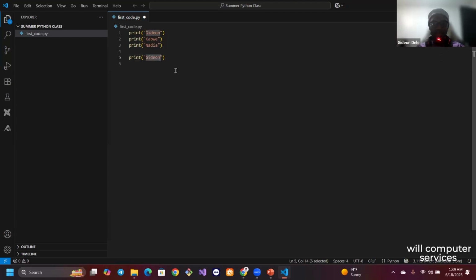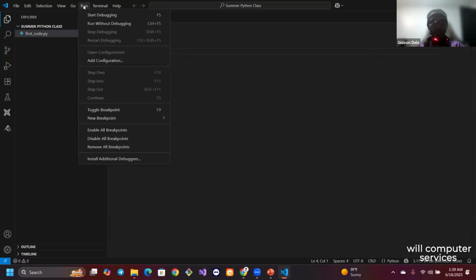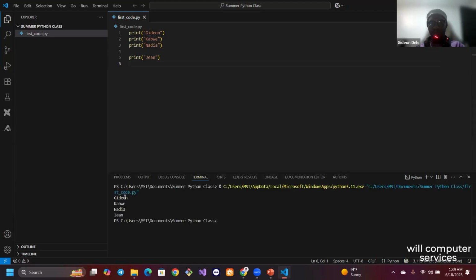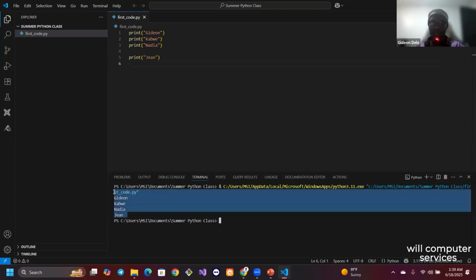Let me include another one. Let me include Jane here. And now let me save it. So I've saved it. And now, you see, you have the run menu here, and I've never even tried running from here before. But if you want to run this particular script, you can see the play button here, which when you hover your mouse on, it says Run Python File. So you can click on it and the terminal, like this terminal here, will show up and you will see your output there.